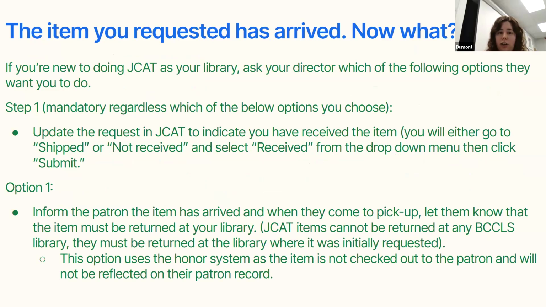First, in JerseyCat, you need to update the request to indicate that you have received the item. So you'll either go to shipped or not received, and then you'll change the status to received from the drop-down menu and click submit. The difference between shipped and not received here in this context is just how long it took the item to get to you. All of the requests will start out as shipped, but if it's taken longer than JerseyCat has expected it to, it automatically gets bumped to not received.